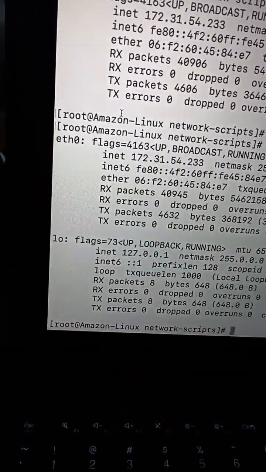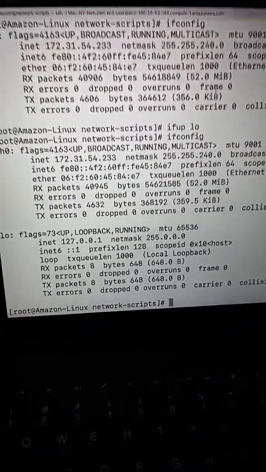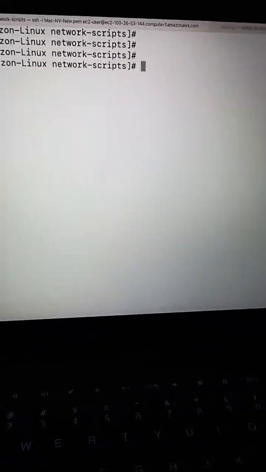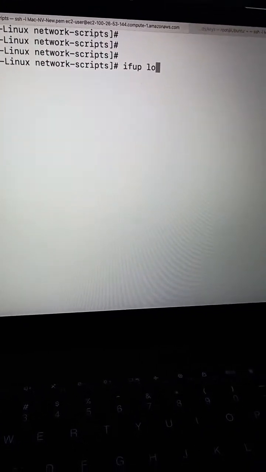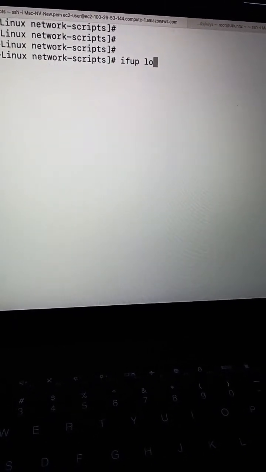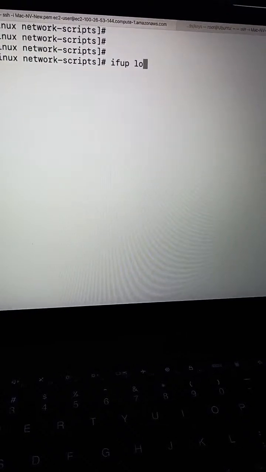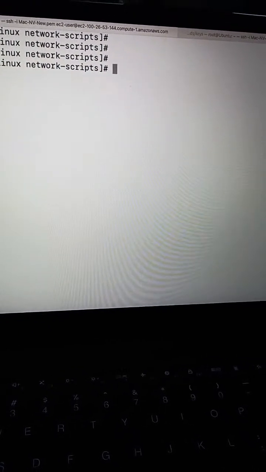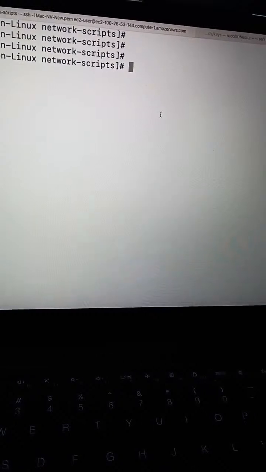Guys, keep this in mind: if you are working on a real production system with both interfaces, you are never supposed to execute this command on the interface you are connected through. Otherwise, you will be logged out from the operating system, and you will not be able to log in again unless you reboot or have the physical console of that operating system. That is why I tested this command with loopback only.